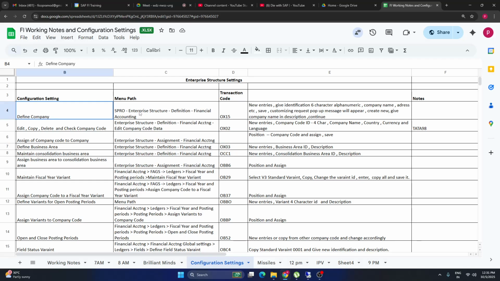Okay, so we define a company, we also define a company code, and we assign both of them. We also define a business area and a consolidation business area, and we assign both. Now we'll understand fiscal year variant.